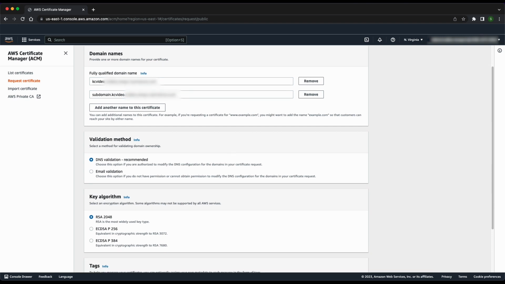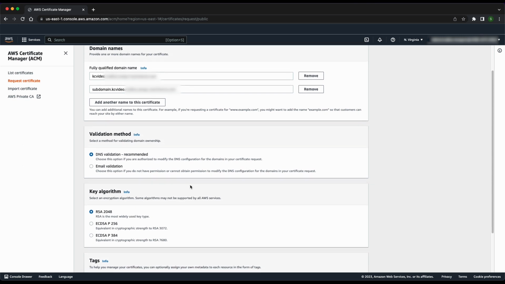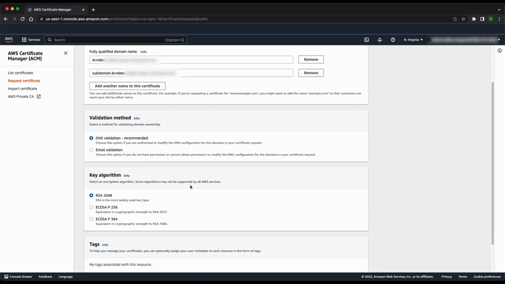You have two options for the domain validation method, DNS validation and email validation. If you use email validation method, the email is sent to the domain owner's email address. You can choose DNS validation if you have access to the DNS configuration for the domains covered by your certificate. For this demo, I'll choose the DNS validation method.